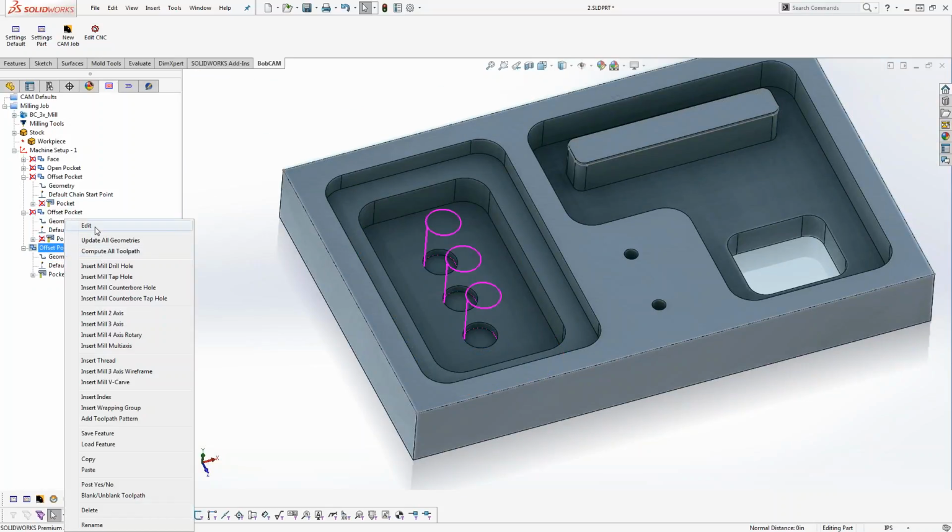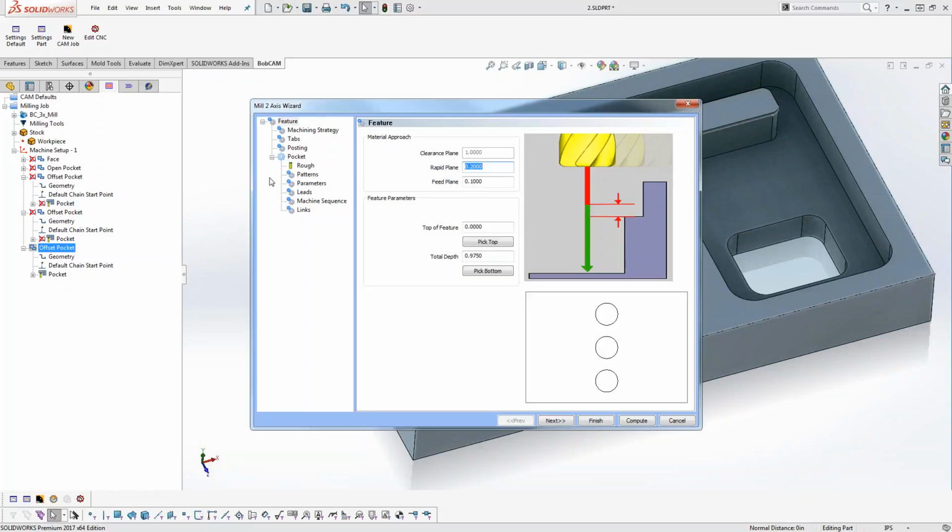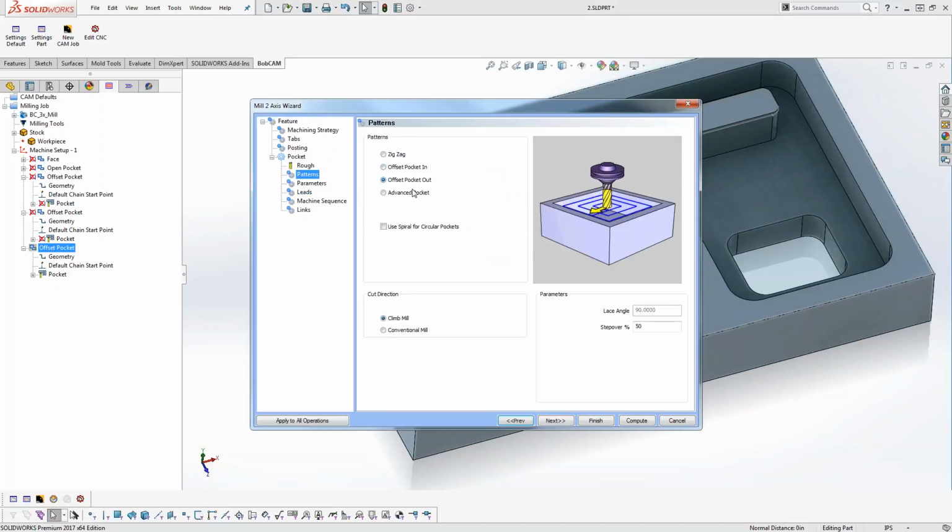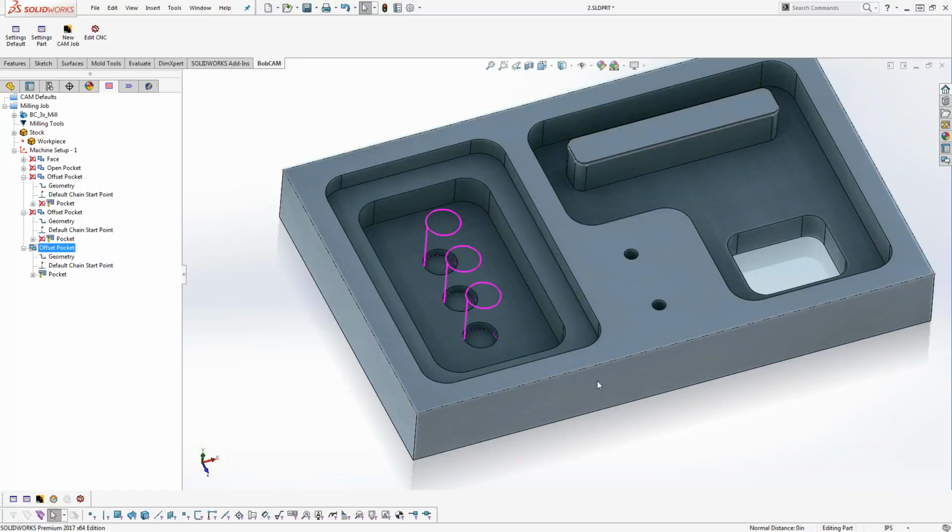From here, let's go to a spiral pocket. We're going to change it from an offset pocket and use spiral for circular pockets, and we'll go ahead and compute that. In this particular scenario, you can see that no toolpath was generated. Sometimes that can be confusing for users.